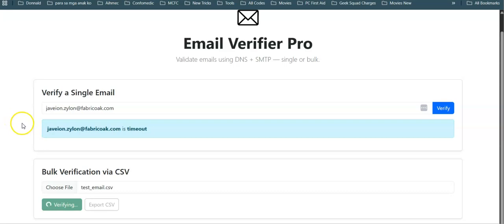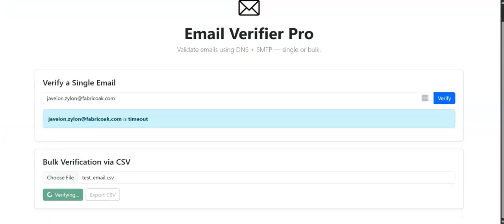Going to verify. This might take a little bit long because we have 15. But I'm going to tweak the file to make verifying emails fast and efficient, though this is already efficient. It will give us the information here, and you can also export that to a CSV file. Give me a second, it's going to load.